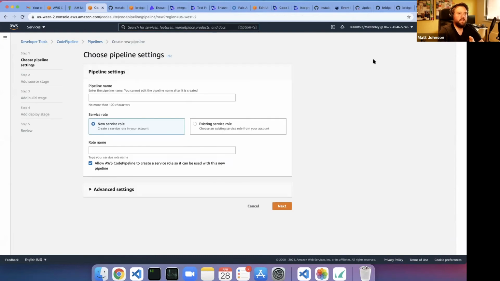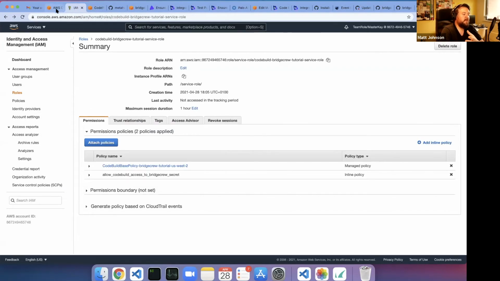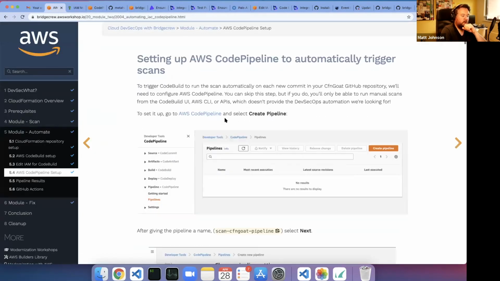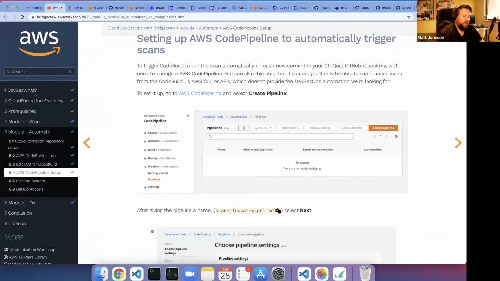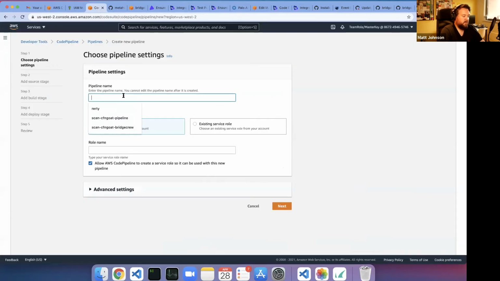to automatically trigger that pipeline for us every time there is a change to that Git repo, every time there's a branch, every time there's a new commit on master, whatever you decide can be triggered based on CodePipeline. And in 5.4, we cover setting that up. So we can call this scan CFN goat pipeline.